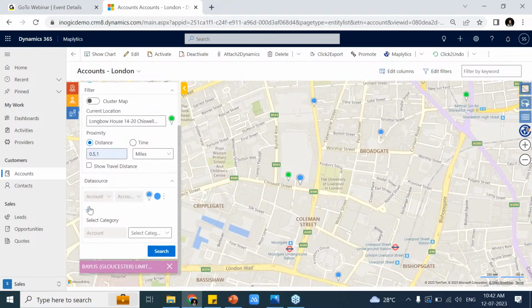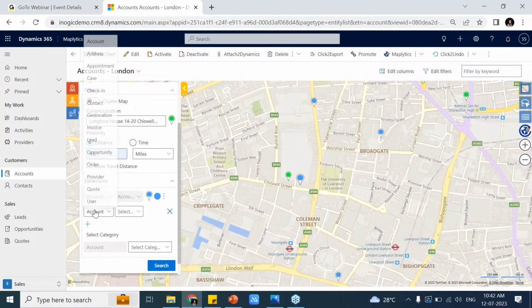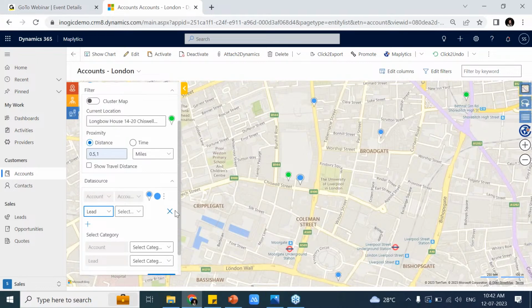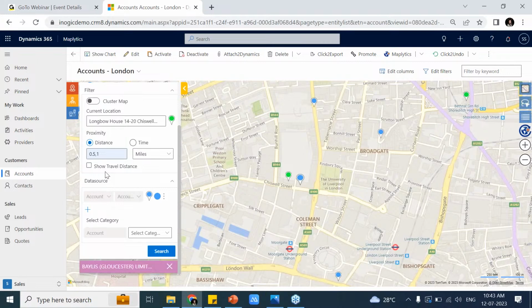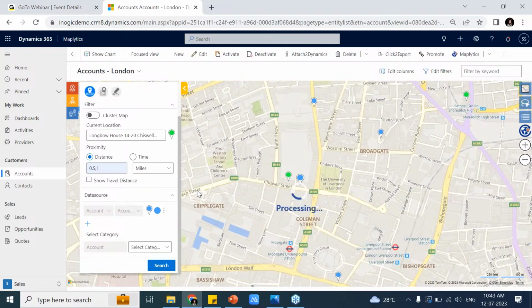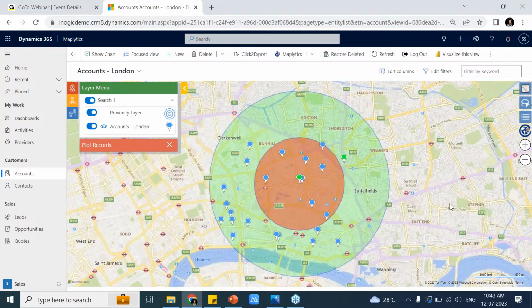Now, there could be a use case wherein you want to see accounts as well as leads simultaneously. In that case, you can select multiple data sources and visualize them on the same map. In my case, I just want to see the accounts. So let me just do that and click on search. As soon as I've clicked on search, the accounts that are outside of my radius are not here. Only the accounts that are present within the radius are present.